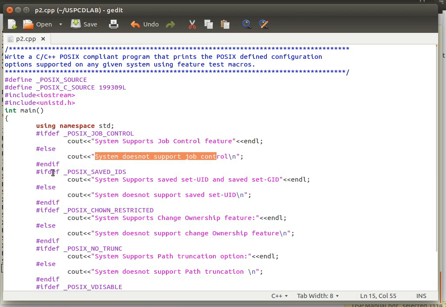Similarly, there are other if statements. _POSIX_SAVED_IDS: the system supports saved set UIDs and saved set GIDs. So UIDs and GIDs can be saved in the system. In many operating systems like TinyOS, this support is not provided, where you cannot set a user ID and a group ID and it will not be saved. Once you restart the system, these UIDs will vanish, because TinyOS by its very nature will load completely into the RAM and it will be unloaded from the RAM when you shut down the system. And if it does not support it, it is going to print that it doesn't support.